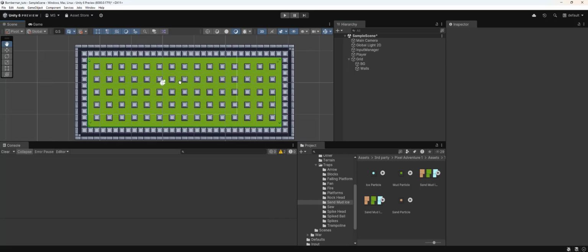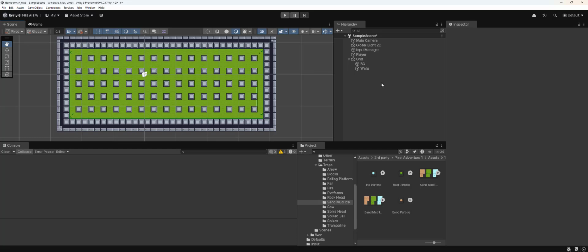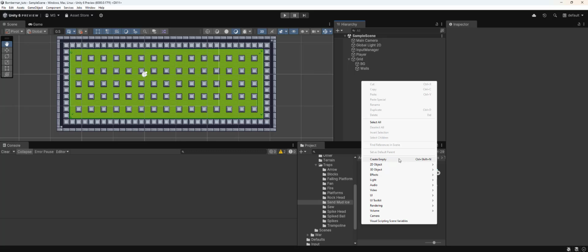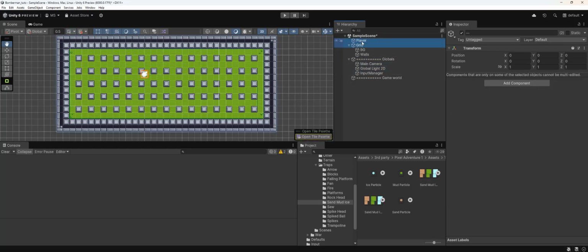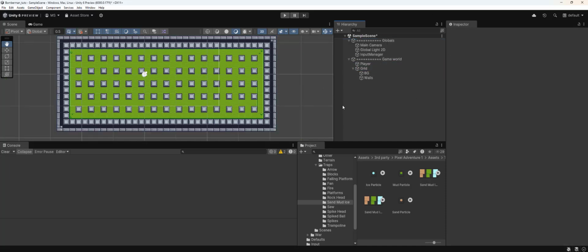Now this is how we create our level. You can change the size as you want. Now I want to organize our hierarchy a little bit, so right click here, create an empty game object. We'll call this one globals, and I'll create another one, and this will be the game world. Under globals we will place these, and the player and the grid will be placed under game world. This is just for organizing the hierarchy.